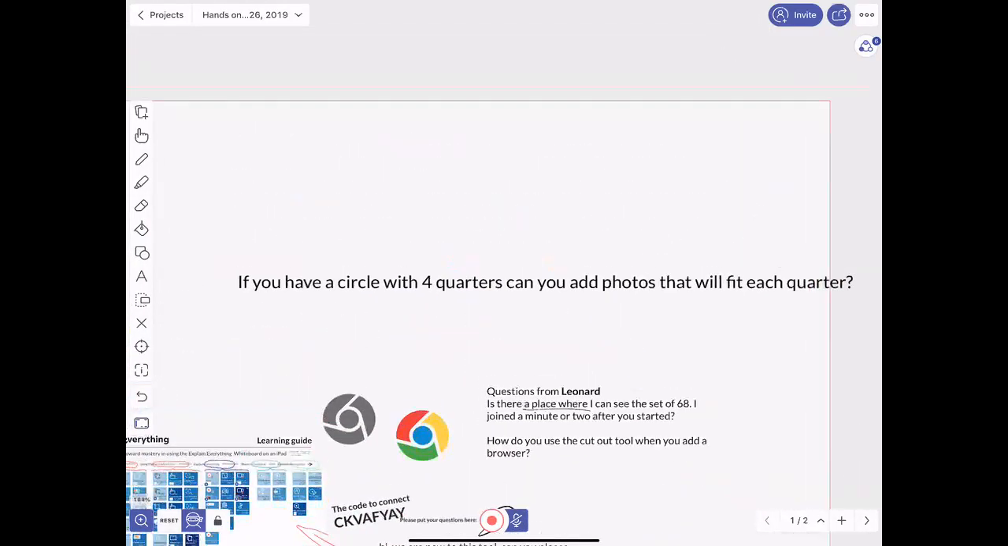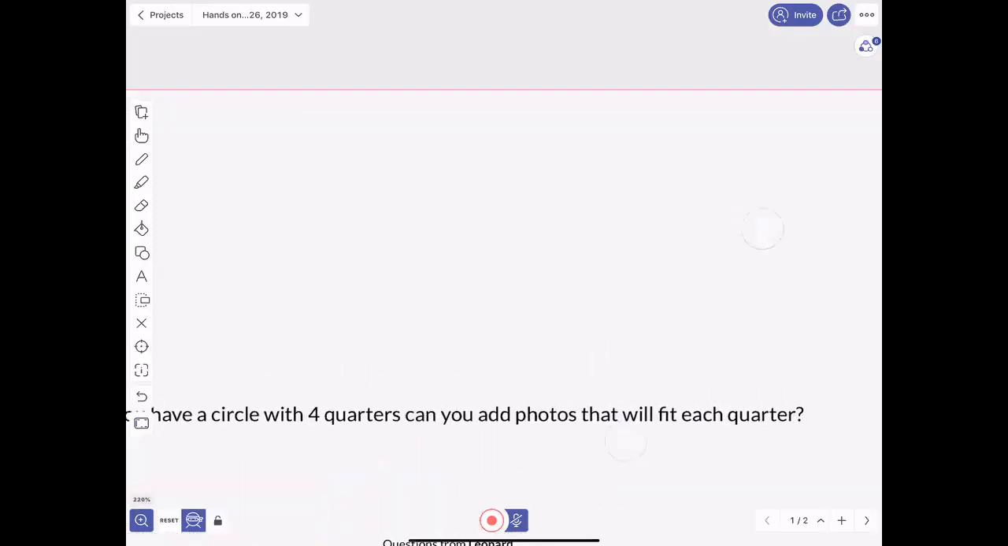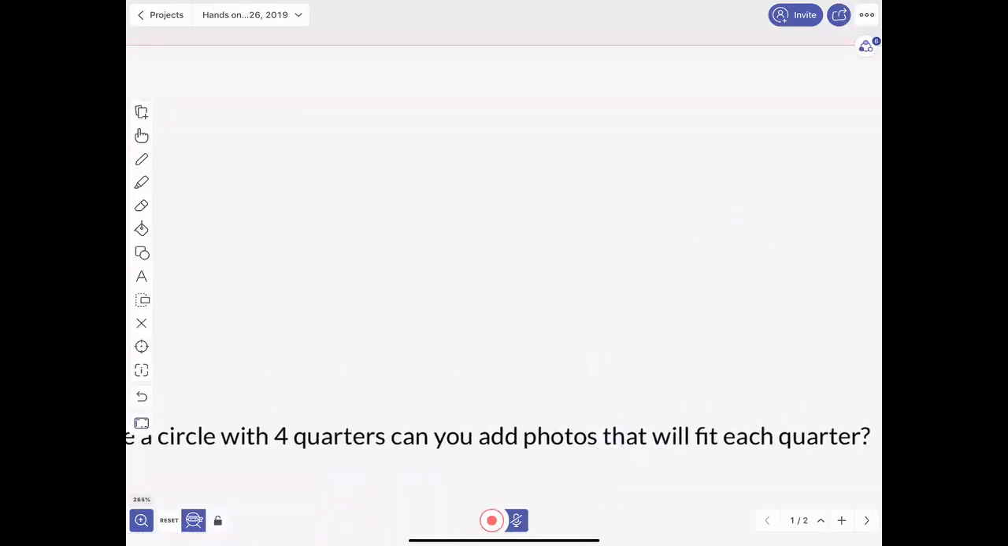And here we have the final question. If you have a circle with 4 quarters, can you add photos that will fit each quarter? A circle, huh? With a square, that would be easy. With a circle, yes, you could. So it's a tricky question, but I like that a lot. Therefore, I'll show you how I would design that. But this is a challenging thing.